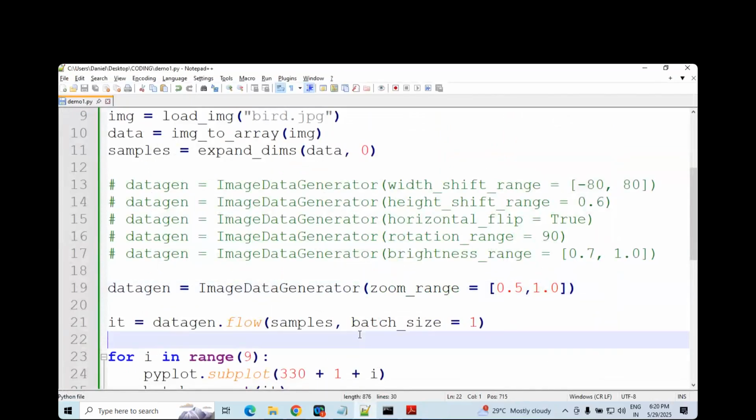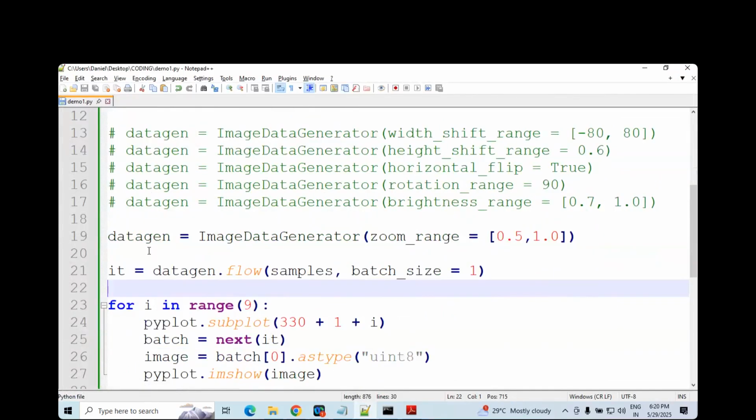Gen AI. What is the main motto of Gen AI? Creating data. At the backend, it is applying this topic, one of the topics which is called data augmentation. Data augmentation actually. That's what you need to understand. Okay.